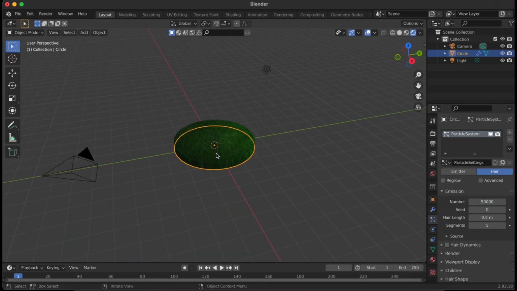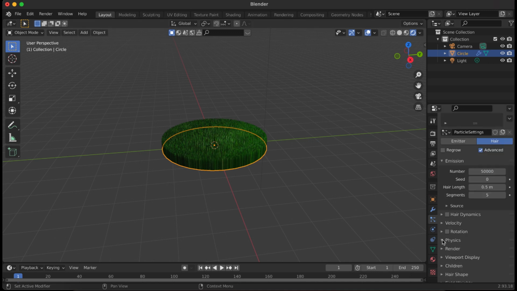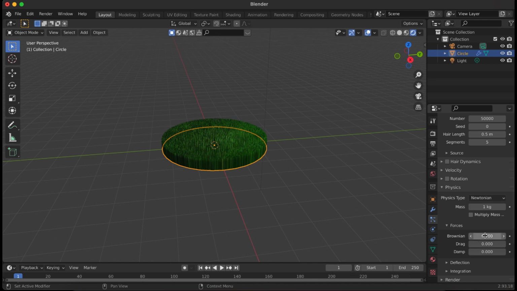Right now, the grass is too perfect. Let's add variation. Check Advanced, then scroll down to Physics, Forces, and find Brownian. Increase it slightly. This adds some random curl and movement. I will change it to 0.2. And that's it. A fully realistic grass in Blender in just a few steps.